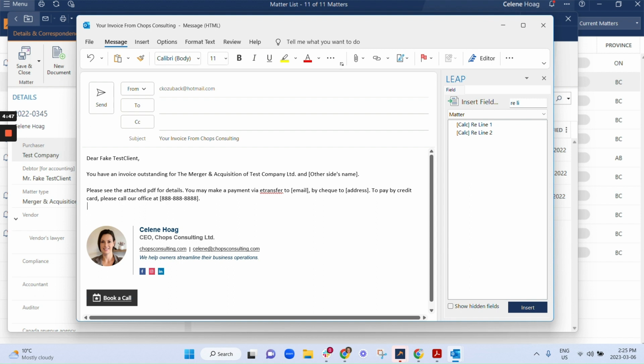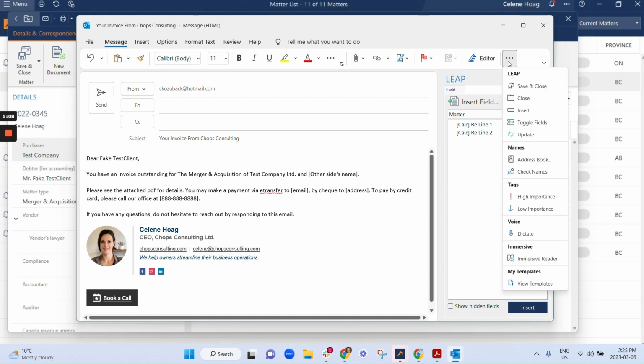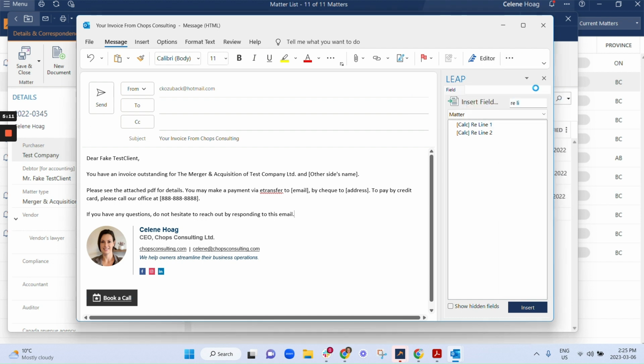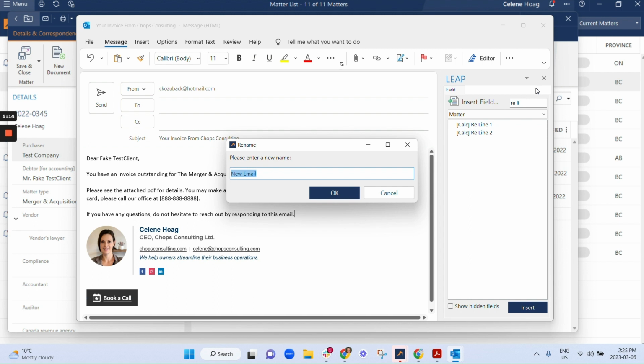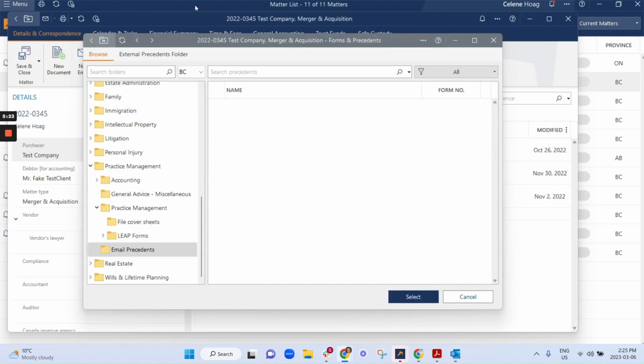Then you can say something like, if you have any questions, do not hesitate to reach out. Again, not the fanciest email I've ever written, but it's going to attach their invoice and everything else kind of looks good. So from here, I'm going to just save and close. And I'm going to call this invoice outstanding email. Good enough. And now you can see here, I have created an Outlook precedent called invoice outstanding email.